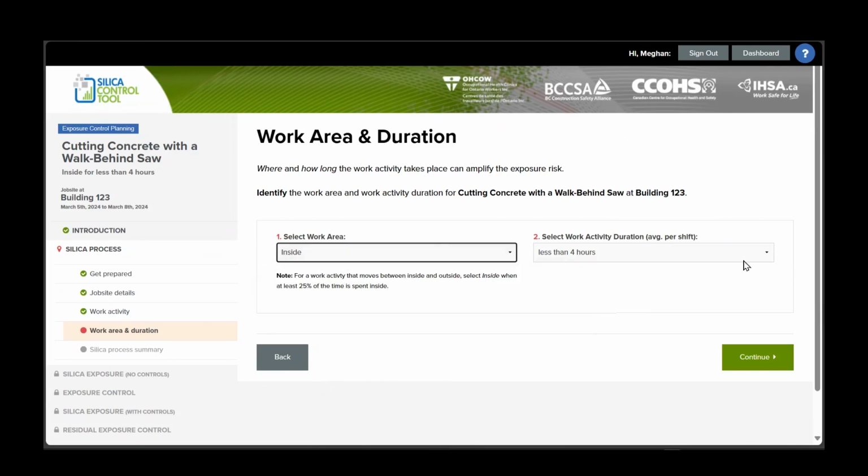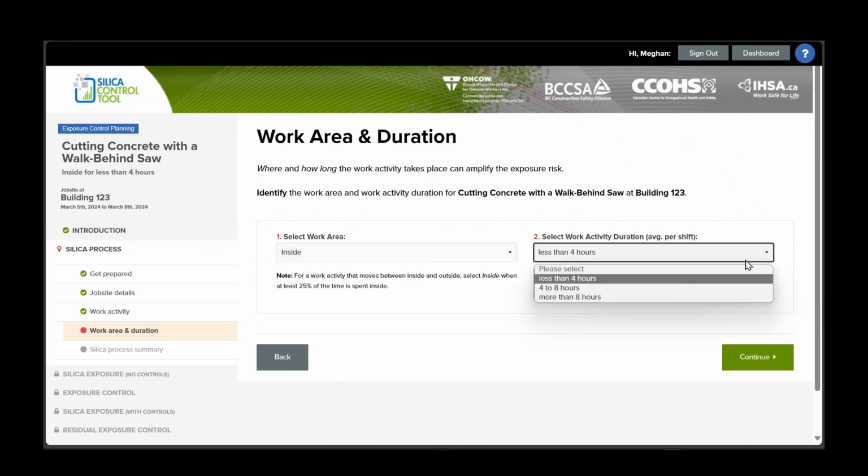I'm going to select inside, and then work activity duration. Again, only 3 options: less than 4 hours, 4 to 8 hours, or more than 8 hours. In this case, we'll select less than 4 hours. In a perfect world, we'd have data for half an hour, 1 hour, 2.5 hours. But unfortunately, the tool itself does have some limitations. And because of the way that the data lends itself, the developers on the IT side have had to pull data in this fashion instead of allowing us to click or select very specific timelines for work duration.